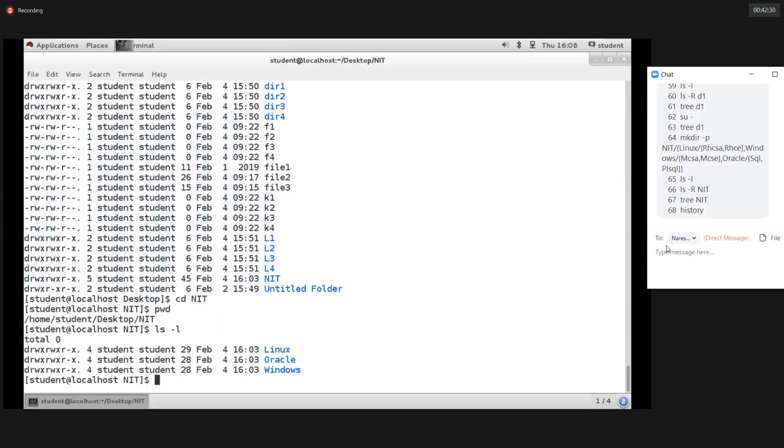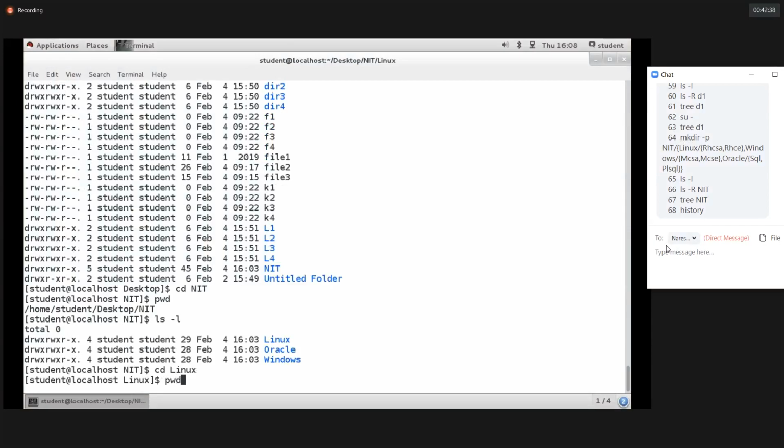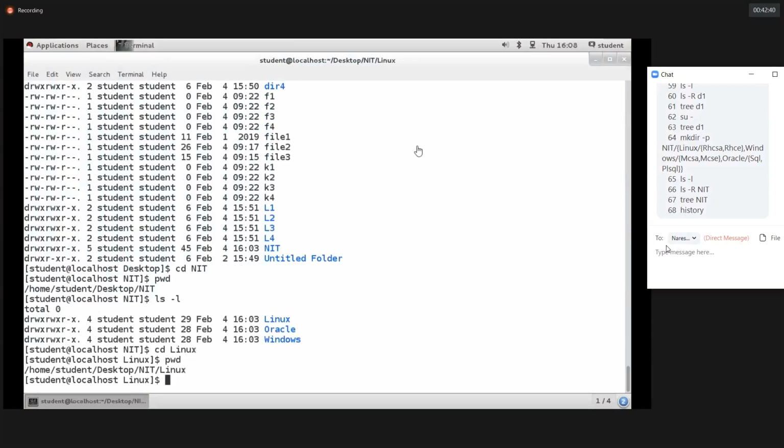Now my intention is I need to go to the Linux directory. I need to enter into the Linux. cd Linux, then hit enter. Then check the PWD. So PWD, what will it do? It will print the absolute path. It will print the current working directory.